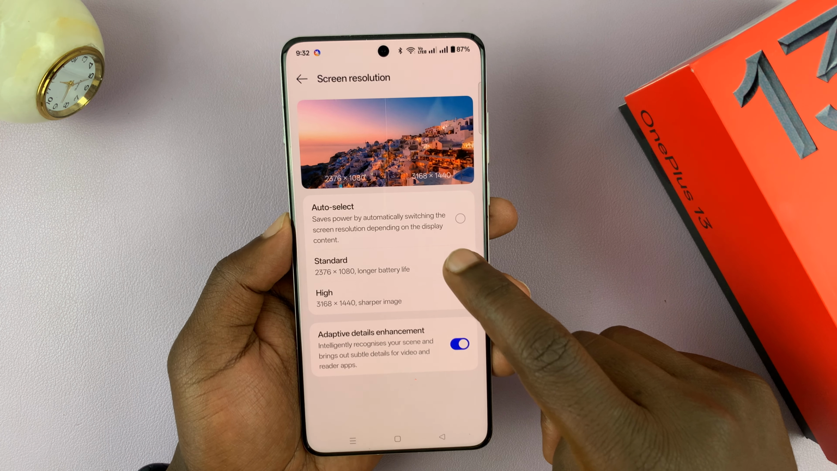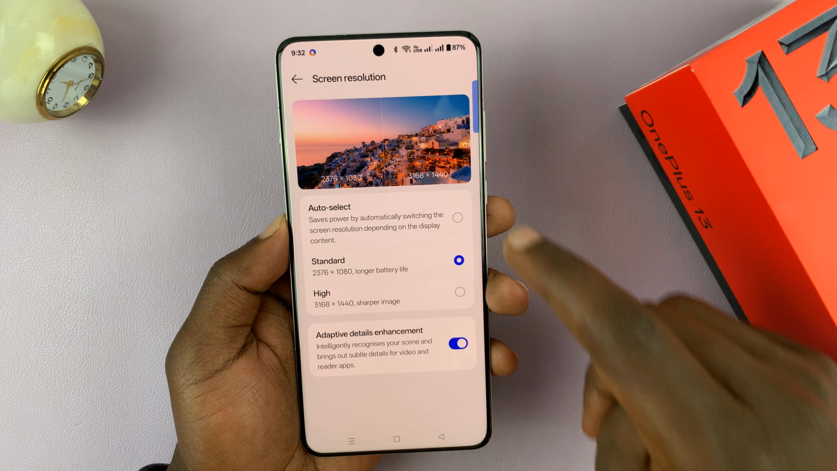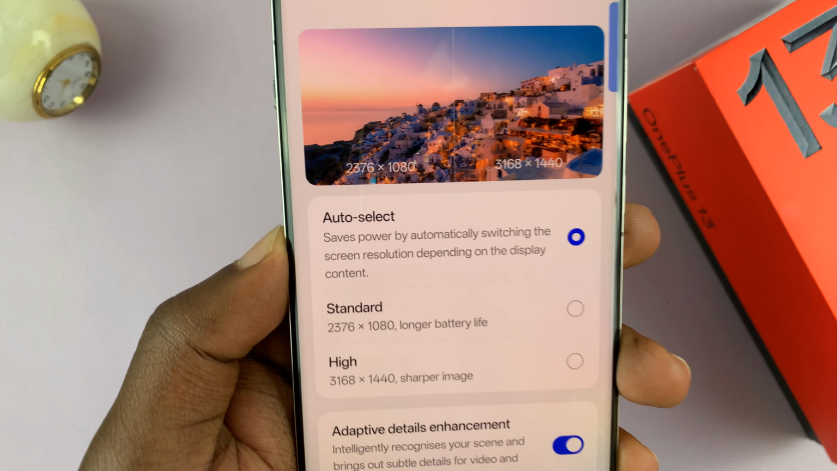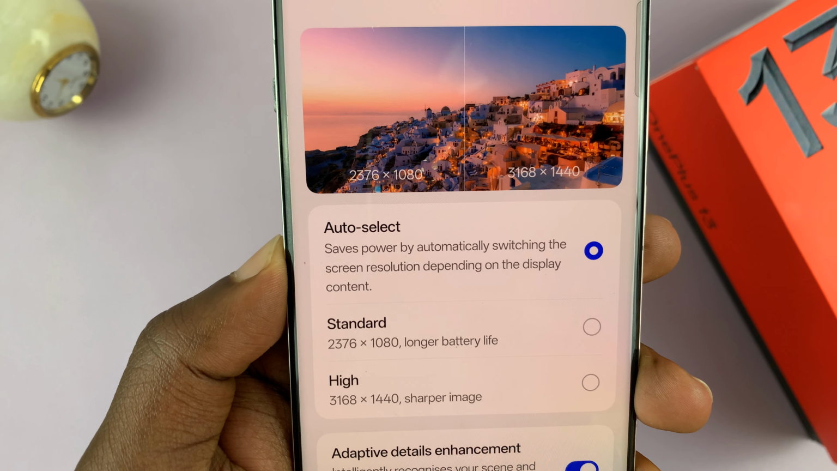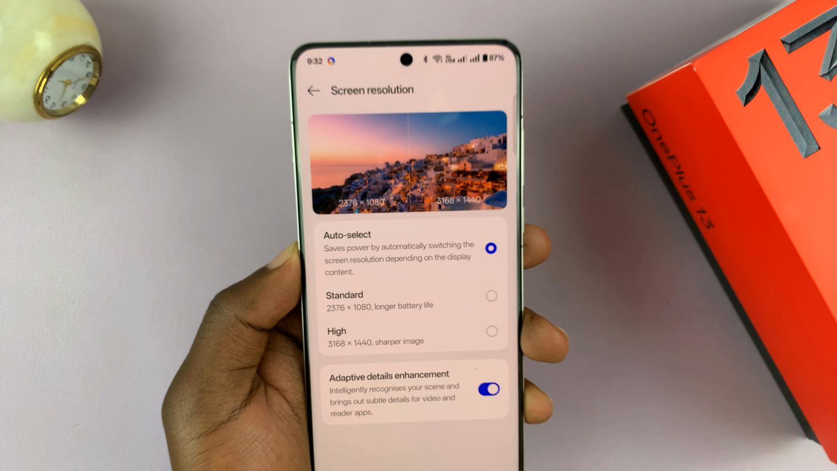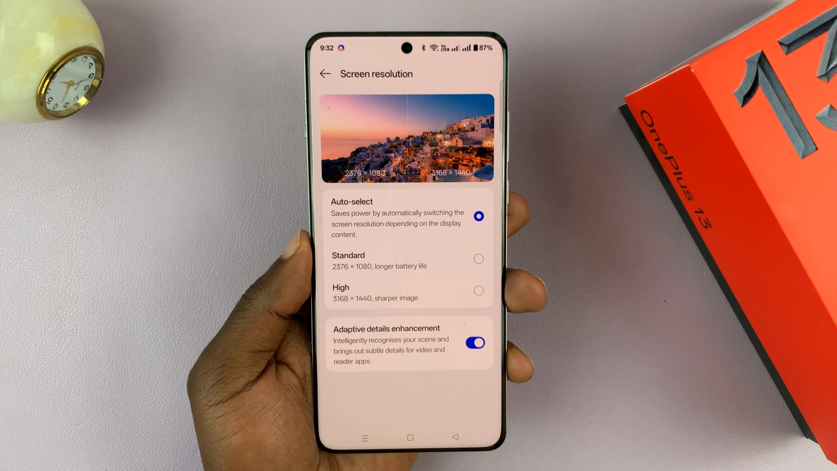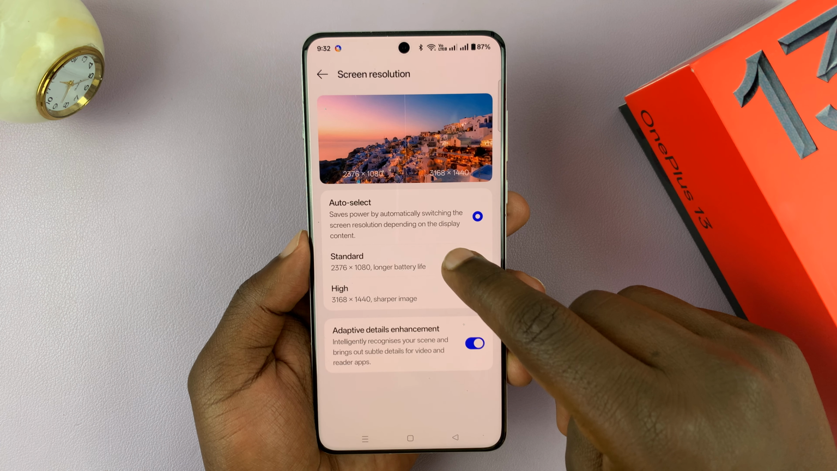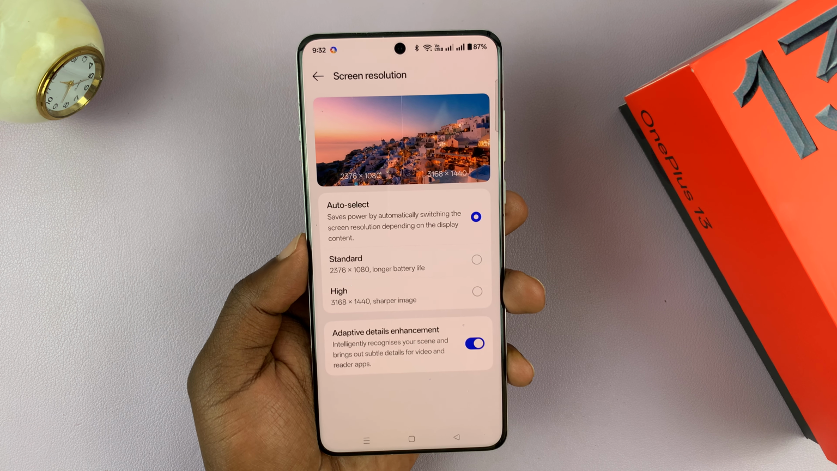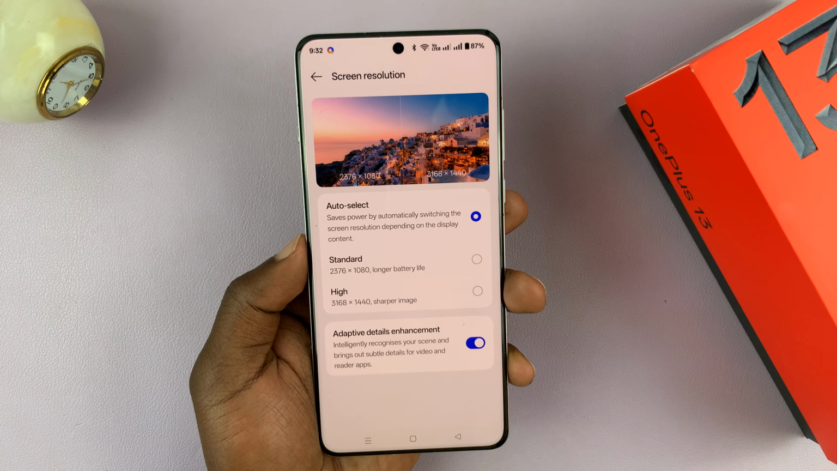Okay, so if you want to, you can select standard, or you can choose auto select. Now, when you choose this option, like it says here, it saves power by automatically switching the screen resolution depending on the display content. So depending on whether the phone feels like you need the higher resolution, it's going to keep it at standard. And when it feels like you need the higher resolution, it's going to adjust to the higher resolution. So I prefer to leave it at that for most of the time.